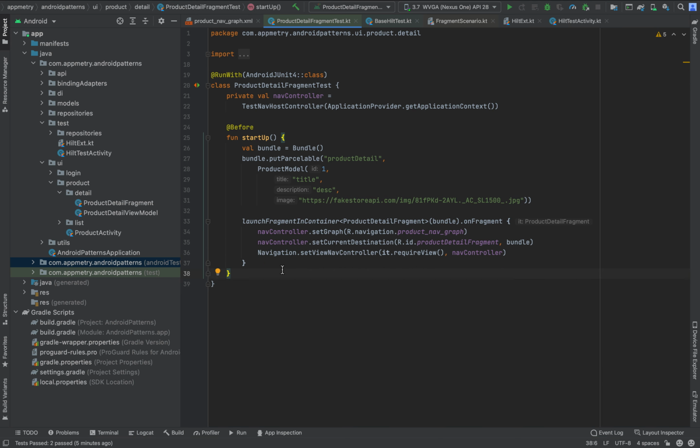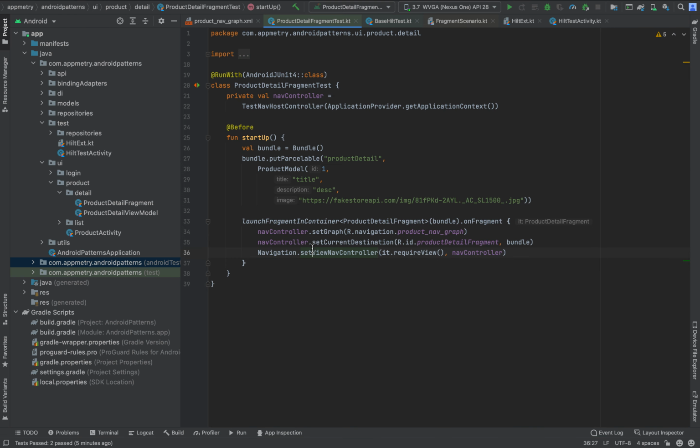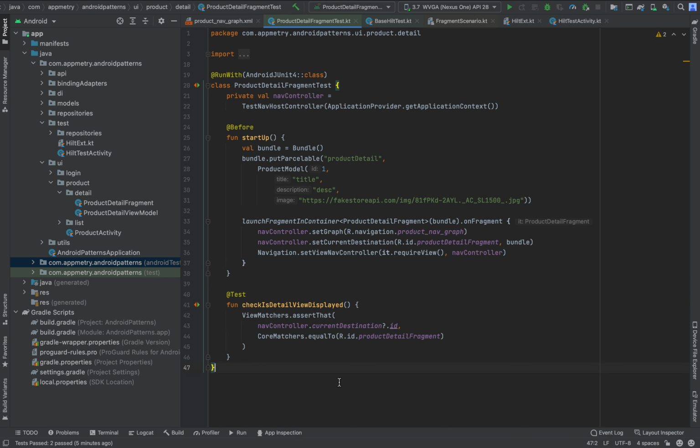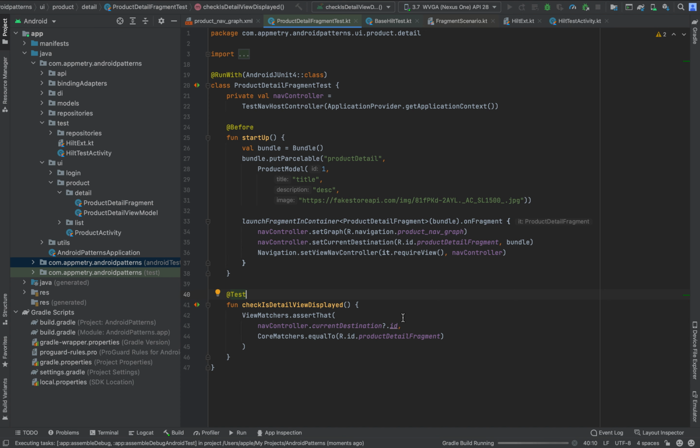Then we can set the view nav controller to this navigation controller. Next, we need to write test cases. First, we need to check whether this fragment is correctly displayed or not. For that, we need to check our current destination. Using view matcher, we can check that our current destination ID is equal to the product detail fragment ID. So we can match that with our navigation controller. When you run this test, you can see that the test will pass.